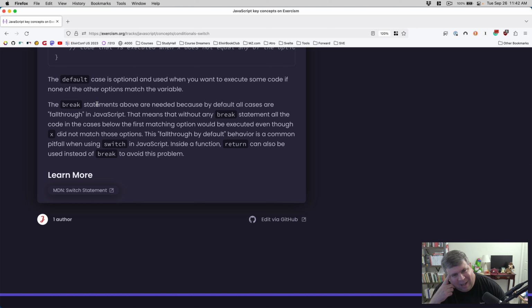The default case is optional and only used when you want to execute some code if none of the other cases match. The break statements above are needed, because by default all cases are fall through. I hate that. In JavaScript, that means that without any break statements, all the code in the cases below the first matching option would be executed even though x could not match those options.